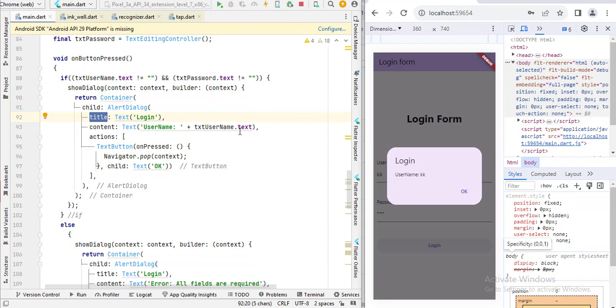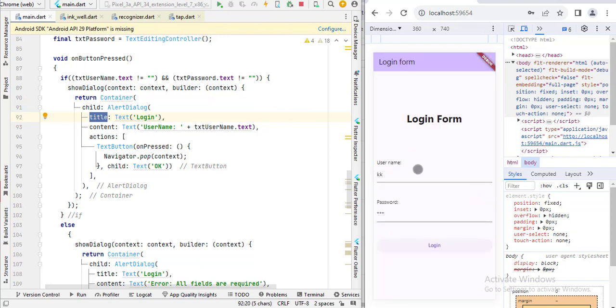On button press, I have written Navigator.pop(context). It means it is also one type of page, opening in dialog form, so you have to pop this page. You have to use Navigator.pop. Whenever I click on it, this dialog box will be popped and hidden. And whatever text you want for the button, you can provide in this way.